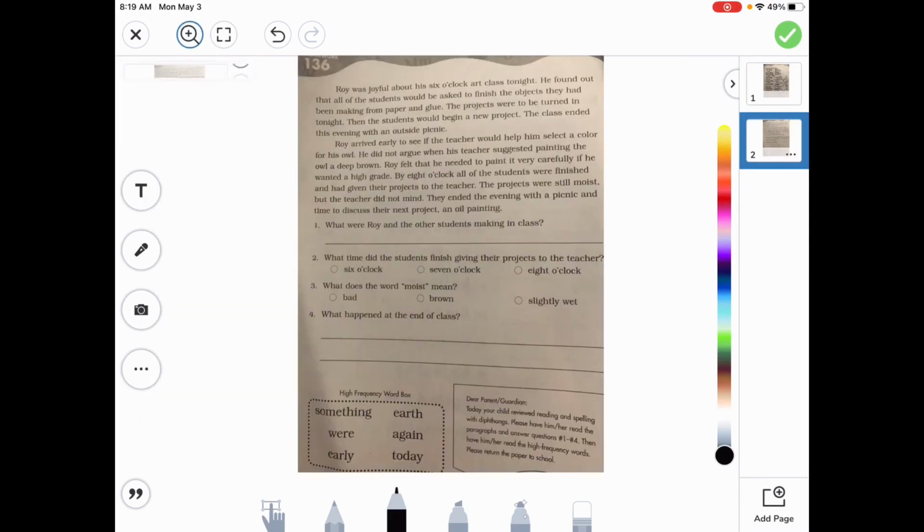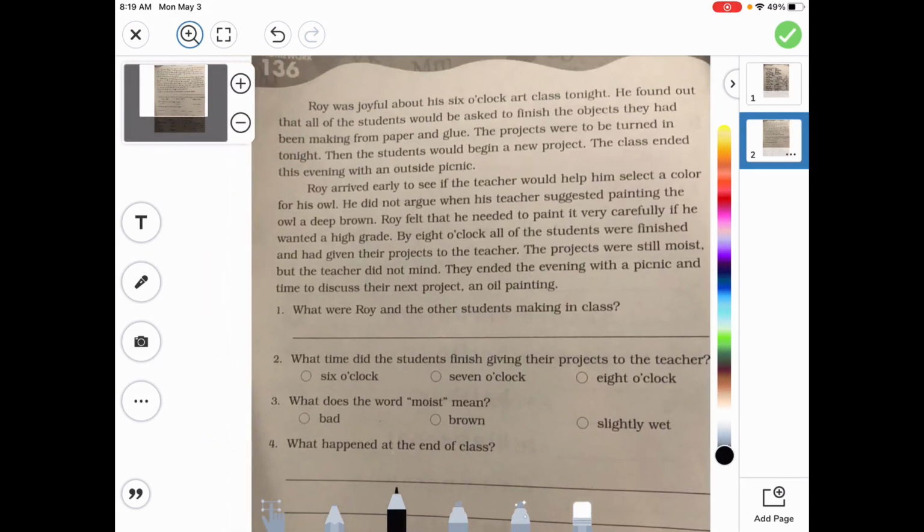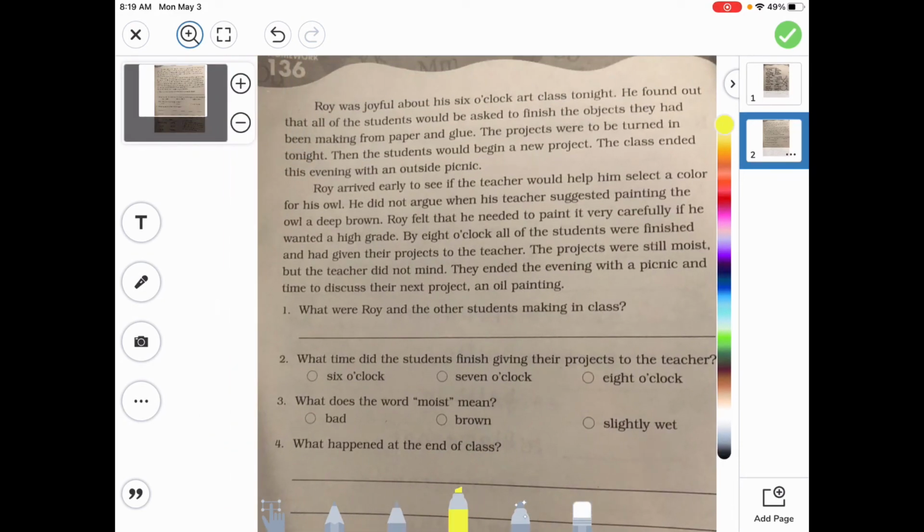All right, on the back, remember we're going to read this together, and we're going to make sure we highlight our sight words, the words that we know that we don't have to stop, okay? So it says Roy. Roy was joyful about his 6 o'clock art class tonight. He found out that all of the students would be asked to finish the objects they had been making from paper and glue.